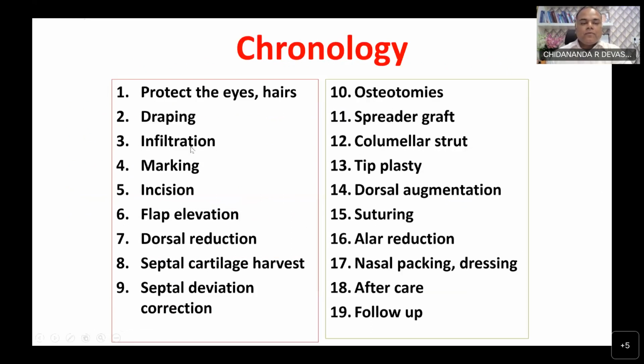Always you have to do it in an order like flap elevation, dorsal reduction, septal cartilage harvesting, septal deviation correction, osteotomies. So when to do osteotomies, before tiplasty or after tiplasty, all these things you must know. And at the end, we do alar reduction. If you want to do the alar base reduction, you can do it after the columellar suturing, and then you can do the packing and dressing.